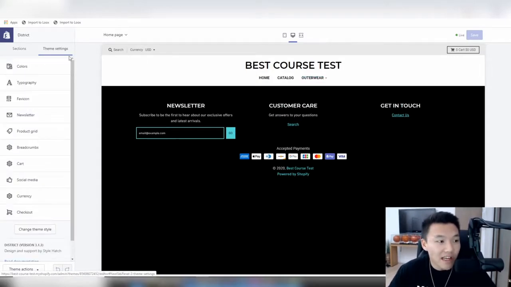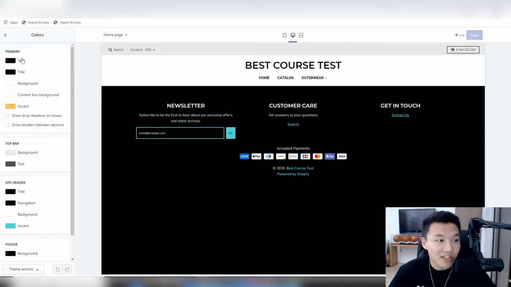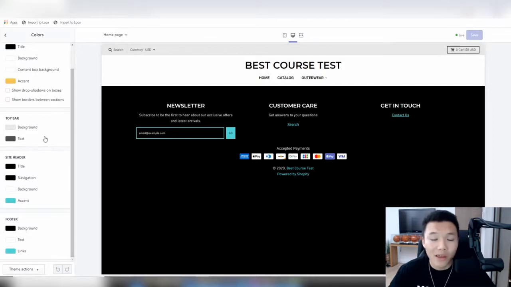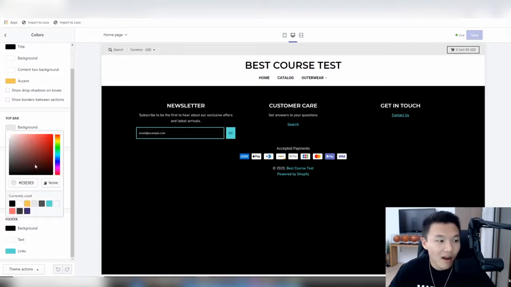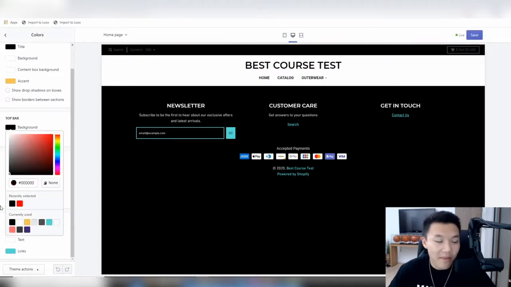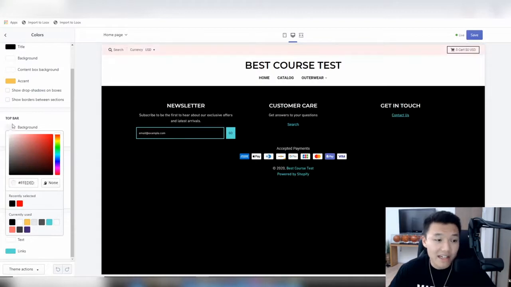The first thing is you can go under theme settings, and this is where you can adjust things like color of text, title, background, accent, and this is something for you to play around with until things really make sense and fit the brand that you're trying to build. There's a top bar, which is the one up here. For example, I can make this red, I can make this black, right? And you can change it any single time.